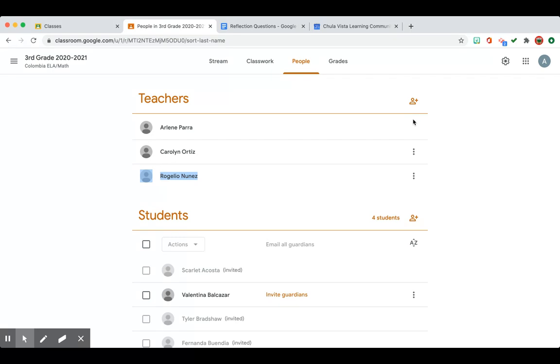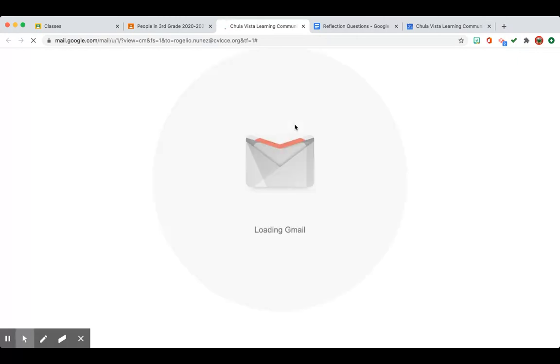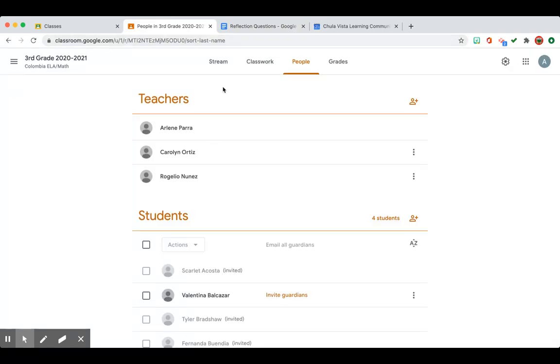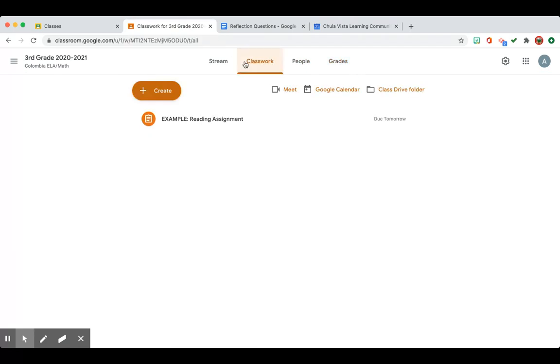On mine, it doesn't show up because I am logged into my account, but when you're on your side, you should see 3 dots here. Once you click on the 3 dots, you can click on email, and that will open up this window, which will direct you to an email that it opens up to your teacher. And then you type in your subject line and whatever your message is. We're going to go over that a little bit more at a later time when we talk about how to reach out to your teachers for questions.